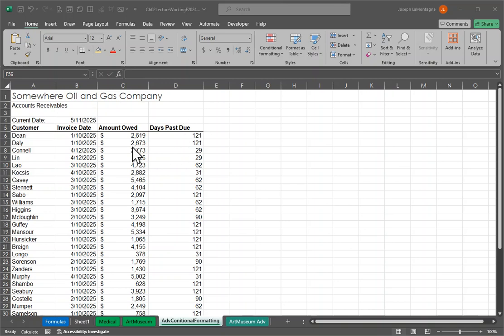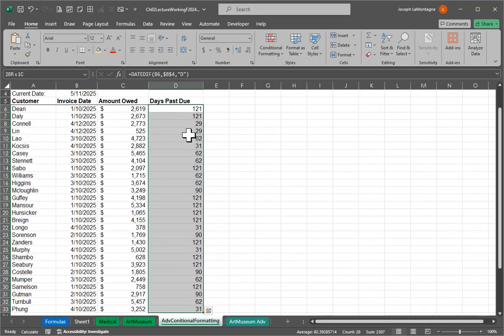So what we have is a balance sheet here, with amount owed and how late these items are. And we have a bunch of customers. So I'm going to click on D6, and I'm going to use my old Control Shift down, Command Shift down, and we're going to create three conditional formats. So we're going to have things that are over 30 days, over 60 days, and over 90 days.